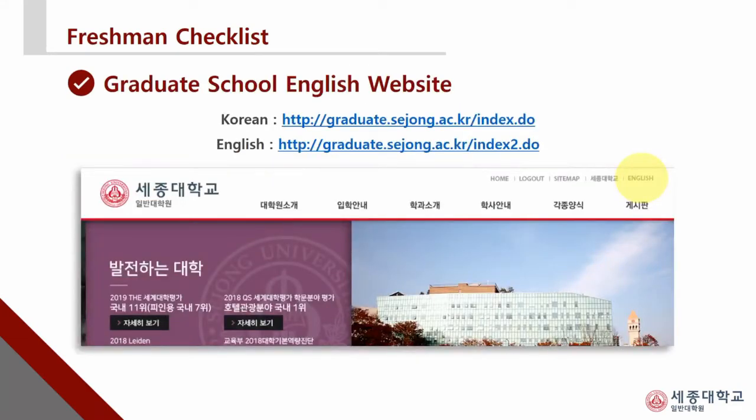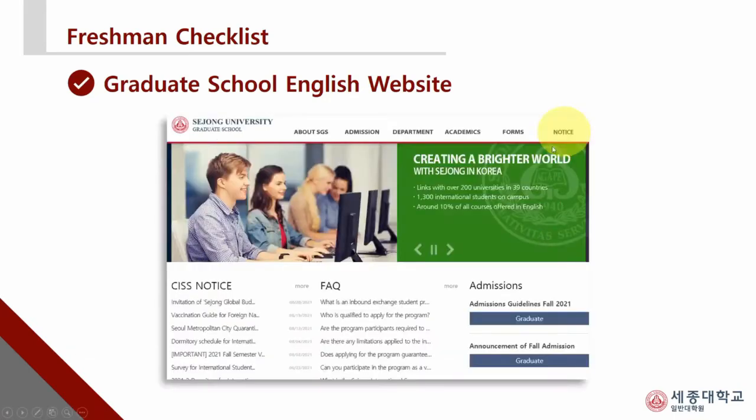Next, we will look at how to enter the graduate school website. You can do so in either of the two ways. You can simply type in graduate.sejong.ac.kr/index2.do, or you can enter through the Korean website, which is the address on the top without the two. If you enter through the Korean website, this is the Korean website. If you click English at the top right corner, you will be taken to the English website.